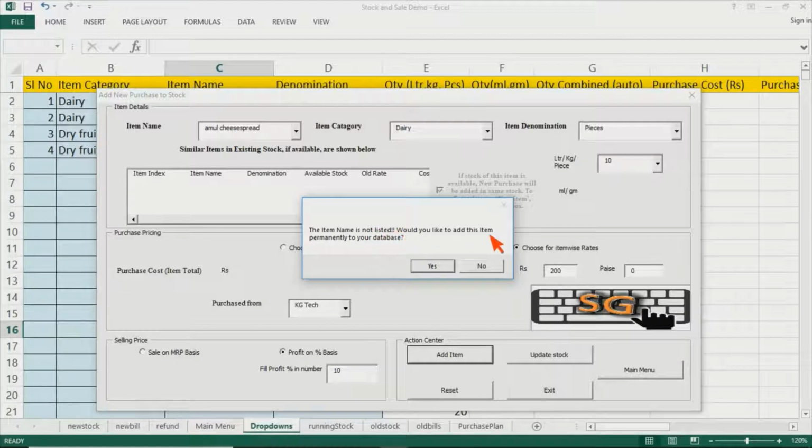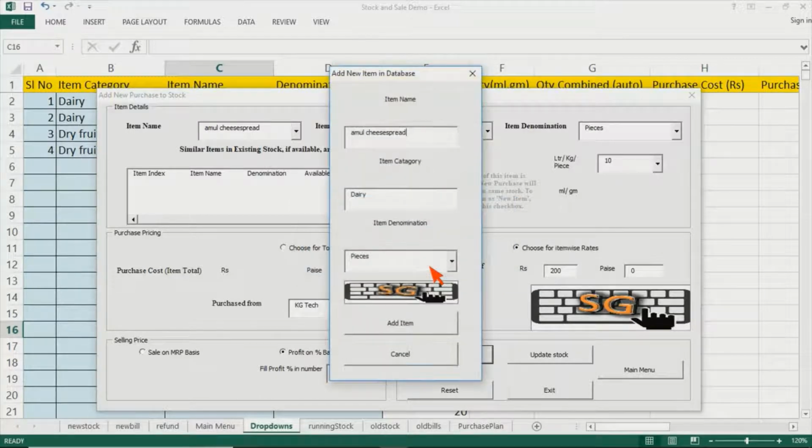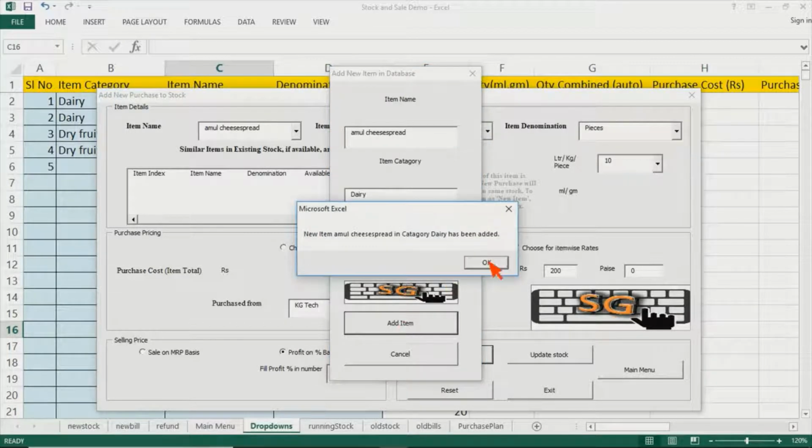Would you like to add this item permanently to your database? In case yes, press yes. After pressing this, it will give you a reconfirmation form. This is the item, category is this, denomination is this. In case you wish to change anything, you can do that here. Otherwise, go ahead and add the item, and the item has been added. Confirmation has been given to you.